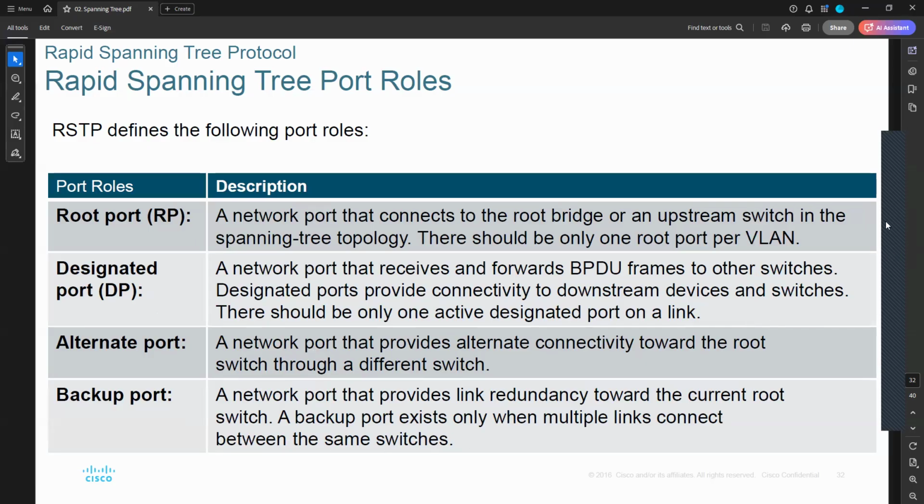So earlier, what kind of scenarios were we having? Let's say you have two switches. In these two switches, if two links are connecting between the same switches, then one of the ports will be the backup port. And here, the alternate port. In the case of STP, we had the alternate port. That alternate port is the port that will be blocking, and it provides an alternate path to the root bridge through a different switch. So how is the definition different?